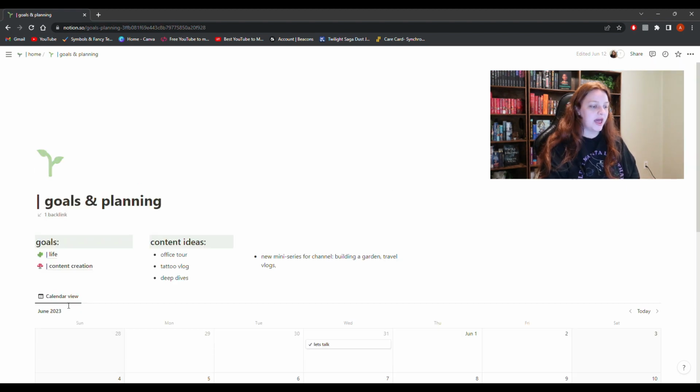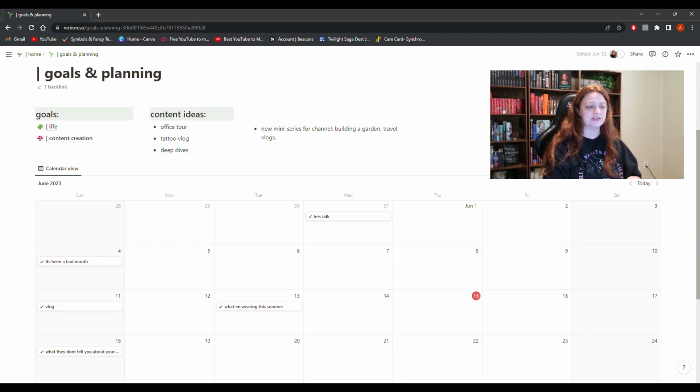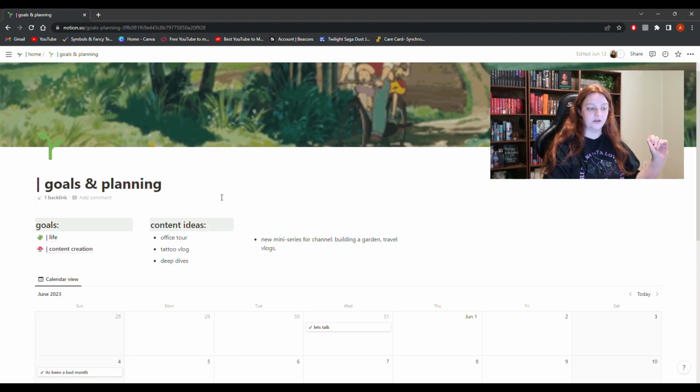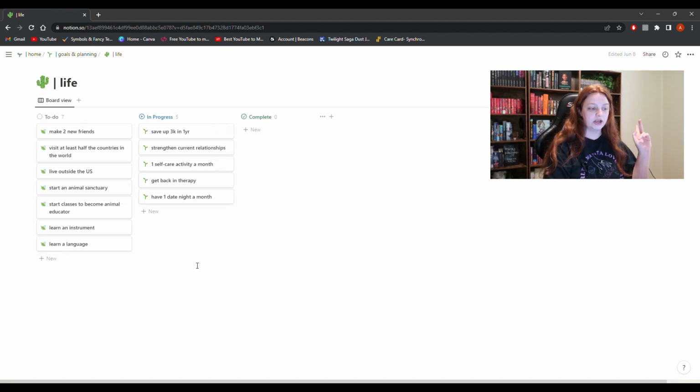And then we have my goals and planning section. So this is kind of exactly what it sounds like. This is my goals and planning section for my YouTube channel. It has my content calendar again, some content ideas right here, and then my goals. So I have my goals broken down into life and content creation. So in life, I have some long-term goals, and I also have some short-term goals. The one that has a little seedling icon, those are ones that I think are more immediate future things that I can work on.